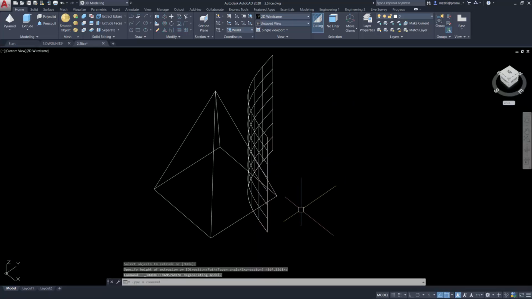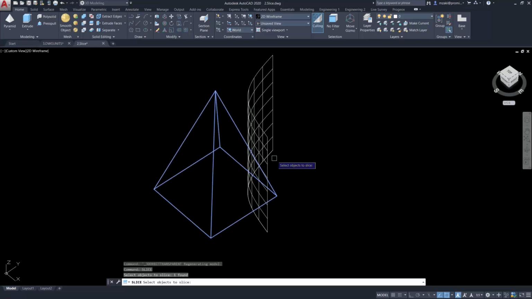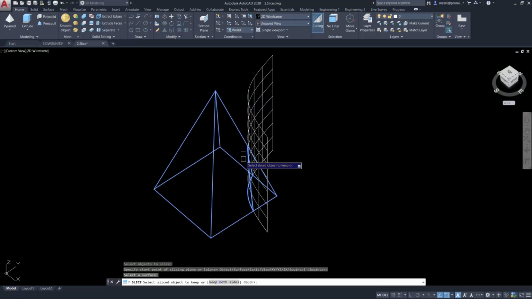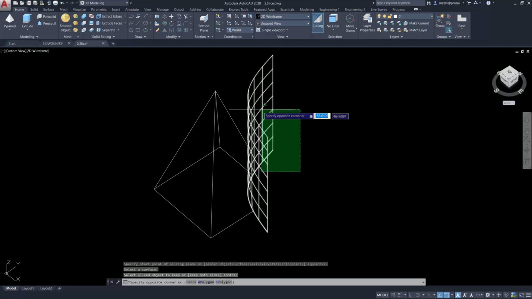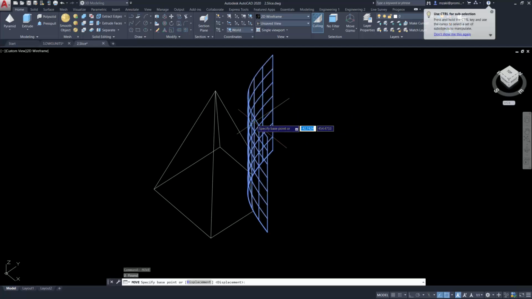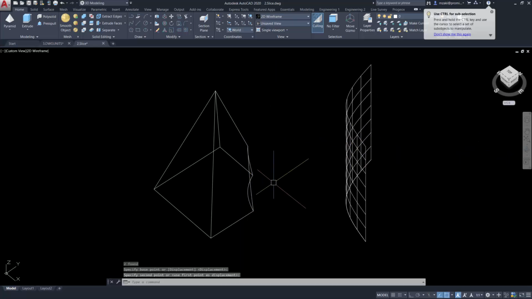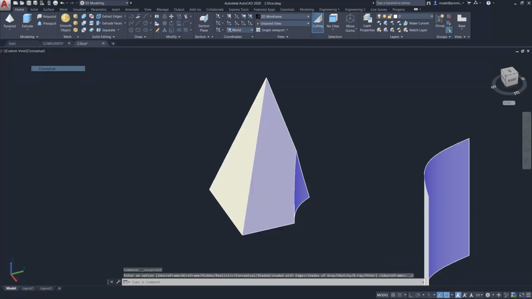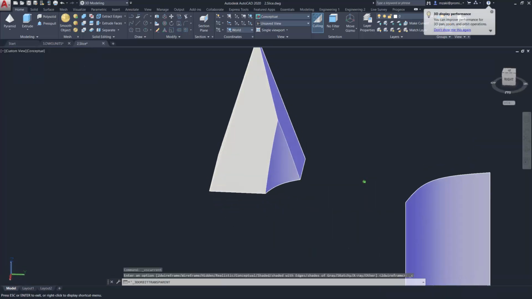And now we're going to use the slice command. Choose the object to be cut, hit enter, and now select the surface by applying the surface option down in the command line here. So select the surface and then select the part that you want to keep. So we're going to select this part, and if we move the surface away from our drawing, we can see that this pyramid is now cut, and if we switch to conceptual mode, it'll allow us to see this a little bit better.